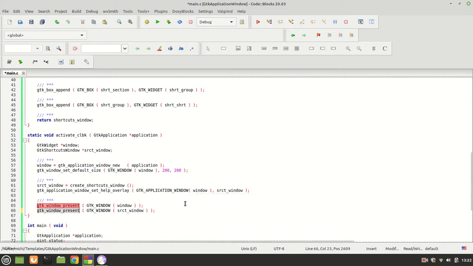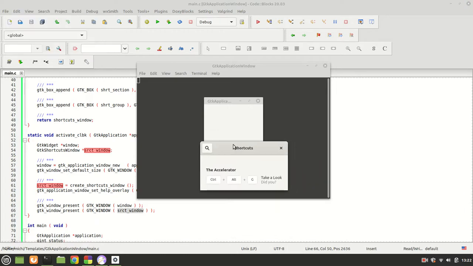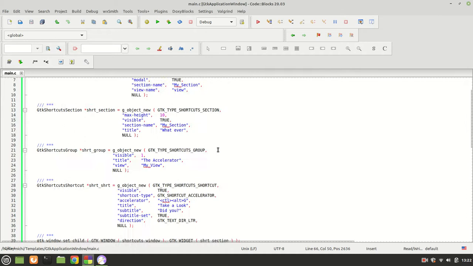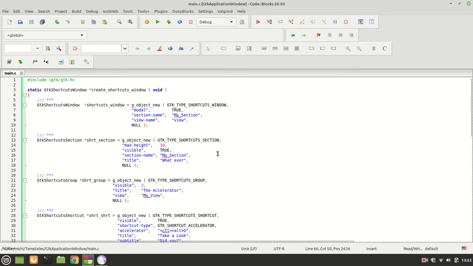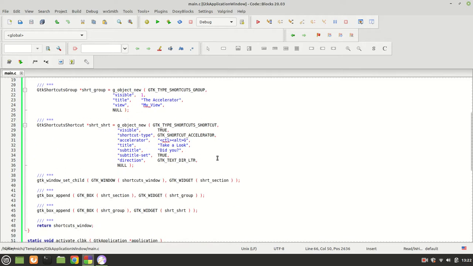So I was calling now GTK window present on our top level shortcut window. And as you can see, this is the example shortcut window which I created. The accelerator, Ctrl+L+C, take a look, and so on. You create it yourself and you do it the way you like it and the way you think is important for you. But about the GTK shortcut windows, sections and so on, it will be another video.